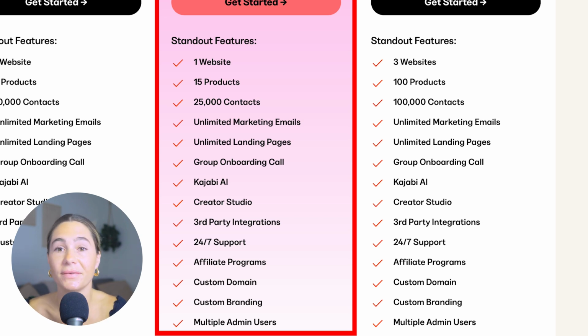You also get 15 pipelines, so you can automate each one individually. The contact limit increases to 25,000, and you still get unlimited email sends. That's ideal if you're doing evergreen marketing plus occasional launches. Here's where things get interesting. You now get 10 admin users, which means if you're working with a VA or a content manager or a customer support person, you can give them access without sharing logins.